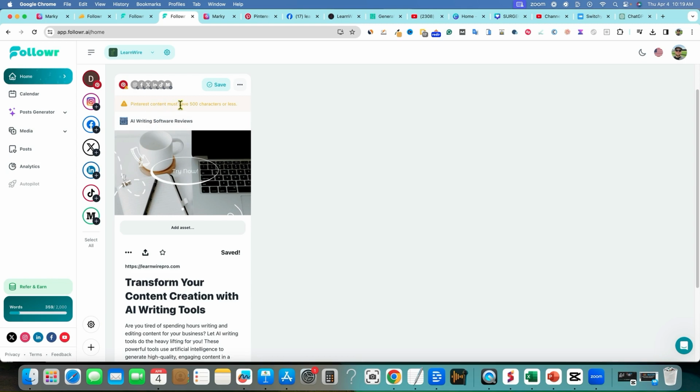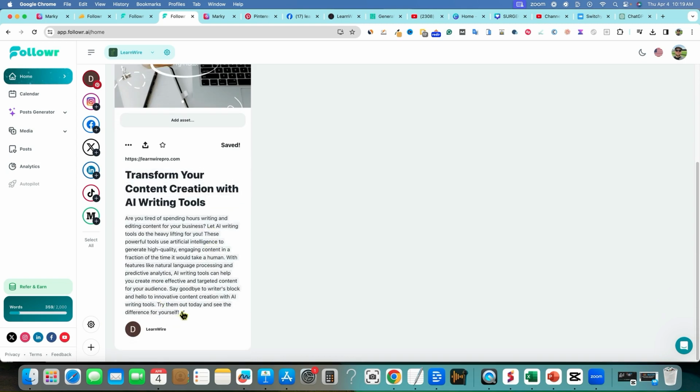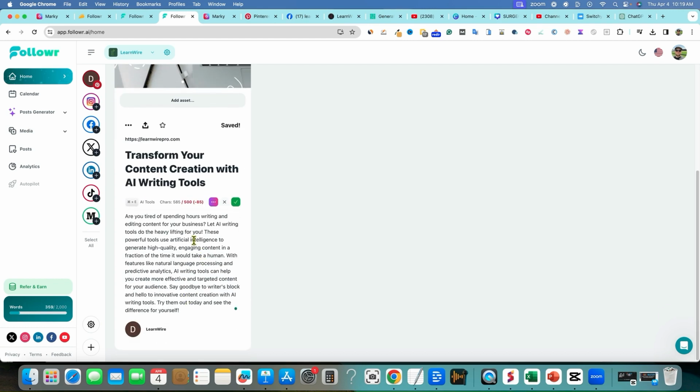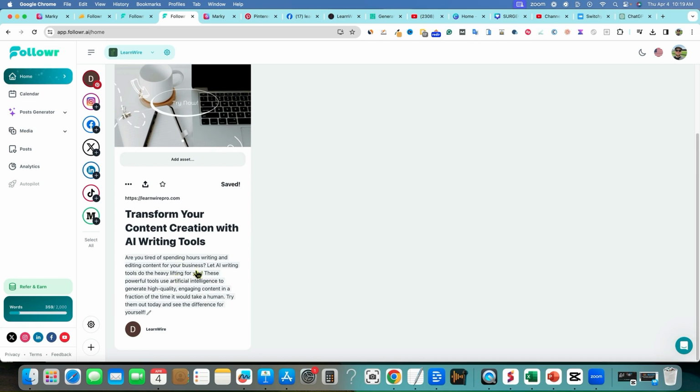Pinterest Connect must have 5,000 characters or less. So it did give us too much content. So we can come in here and rewrite this, but we're going to have to take some of this stuff out. So I'm going to go ahead and just remove this, or maybe remove all the way to right here, and just remove that. We should be good with this post now.